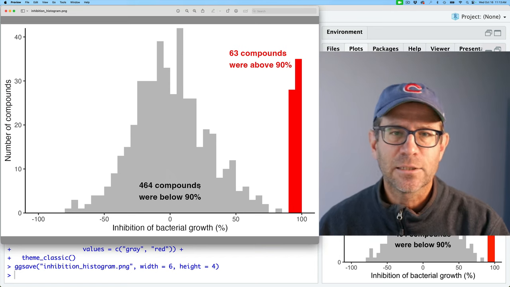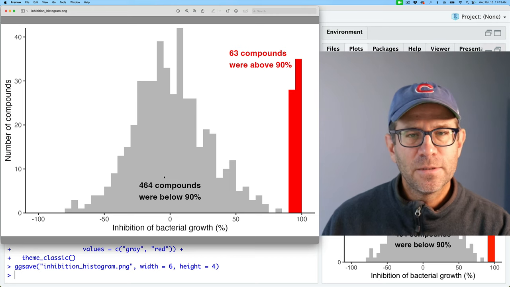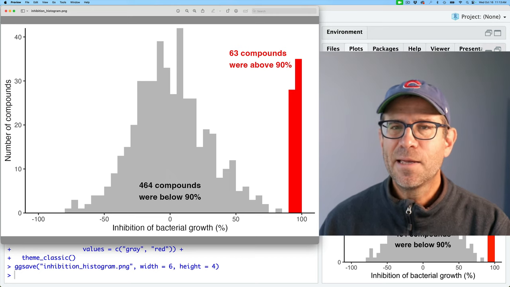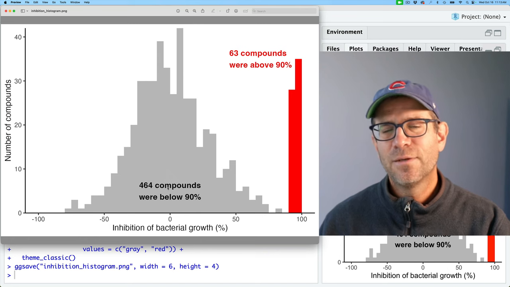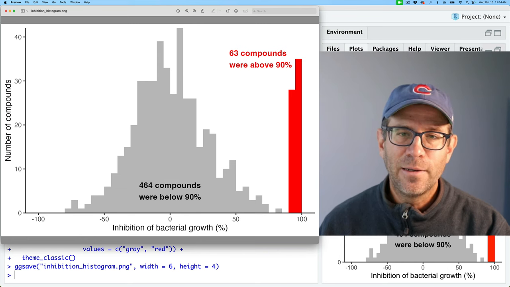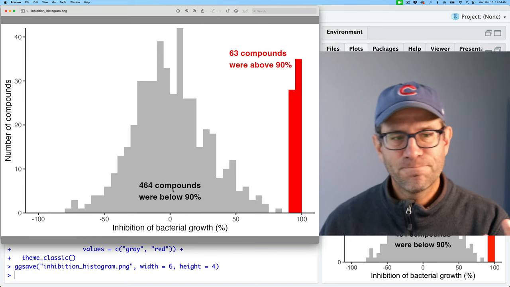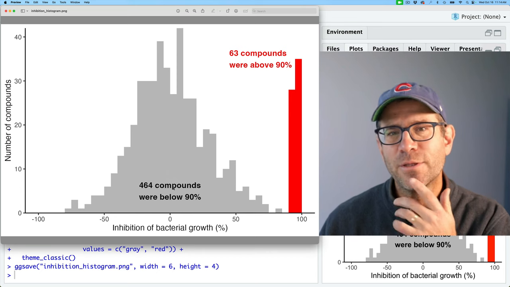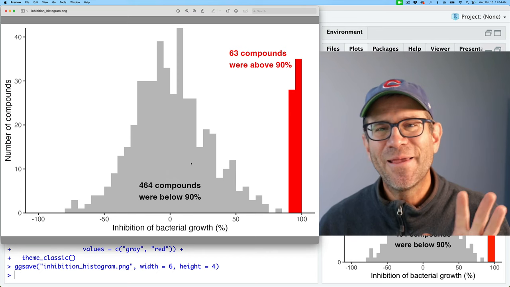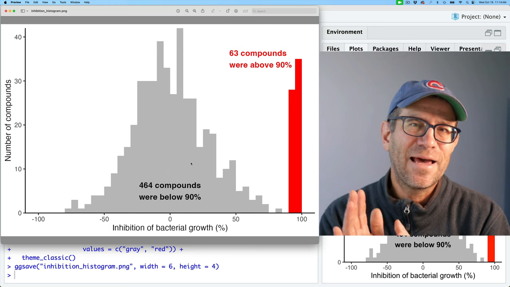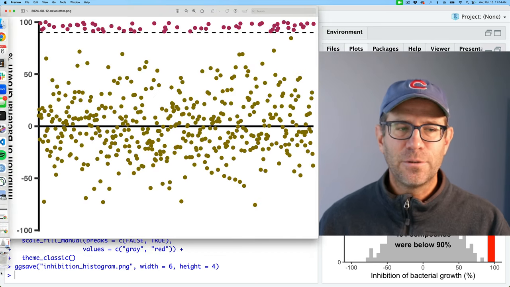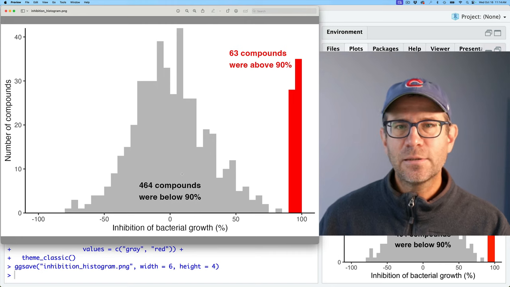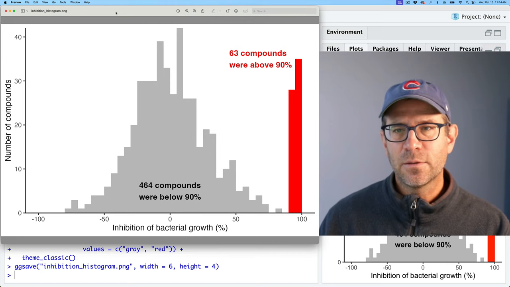And we could change this text, right? It is a little bit weird to have basically the same label for both of these. 63 compounds are above 90%, 464 are below 90%, right? And so I could play with this a lot, right? But again, my goal here is to think about how we can take that original plot that we regenerated in the last episode and convert it to something that I think does a perhaps better job of telling that story.